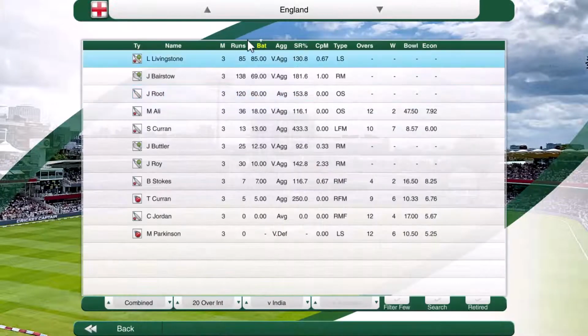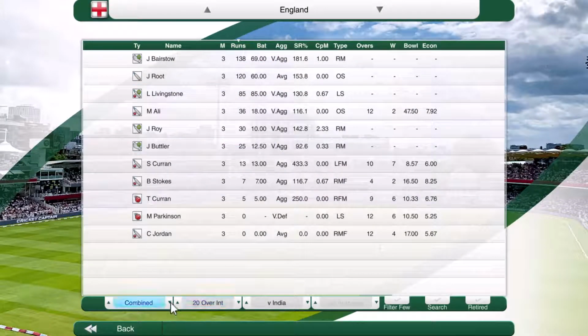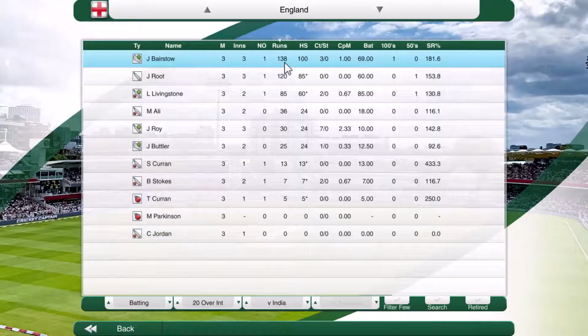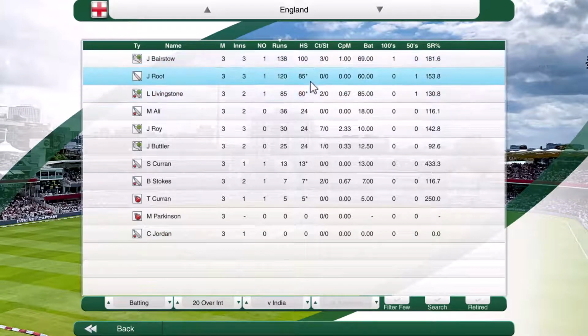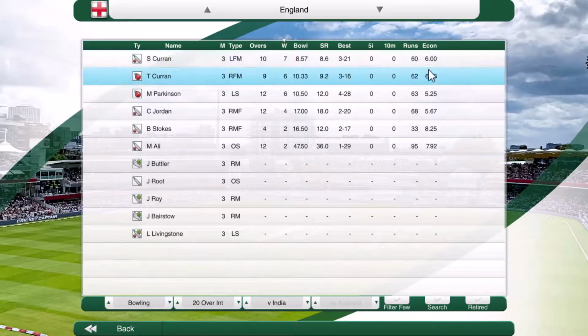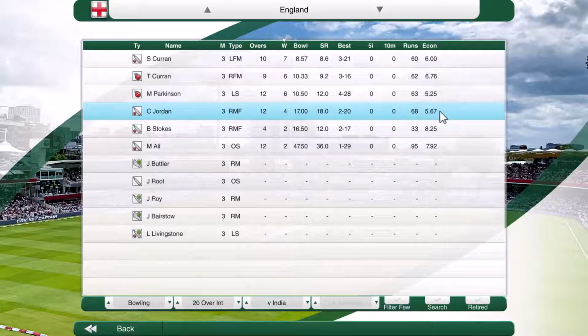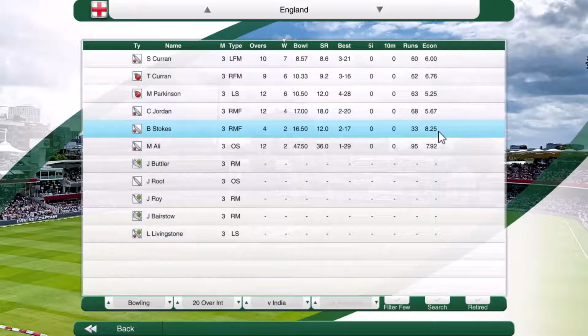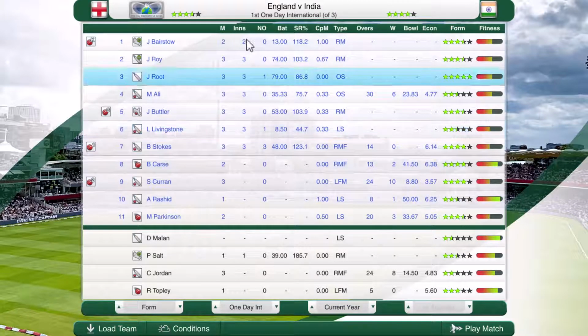If we look at the series averages on this one, the batting didn't quite fire, but it did enough. Enough people scored runs. 250s for Root and Livingston and one for Bairstow. But with the ball, Sam Curran going at an economy rate of 6. Parkinson 5. Jordan 5. Stokes over 8. He's the only one. 3 one-days against India coming up.